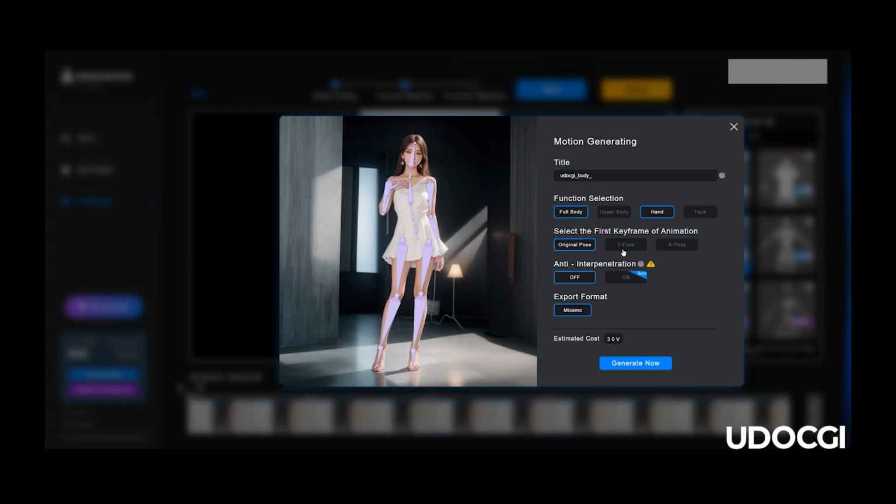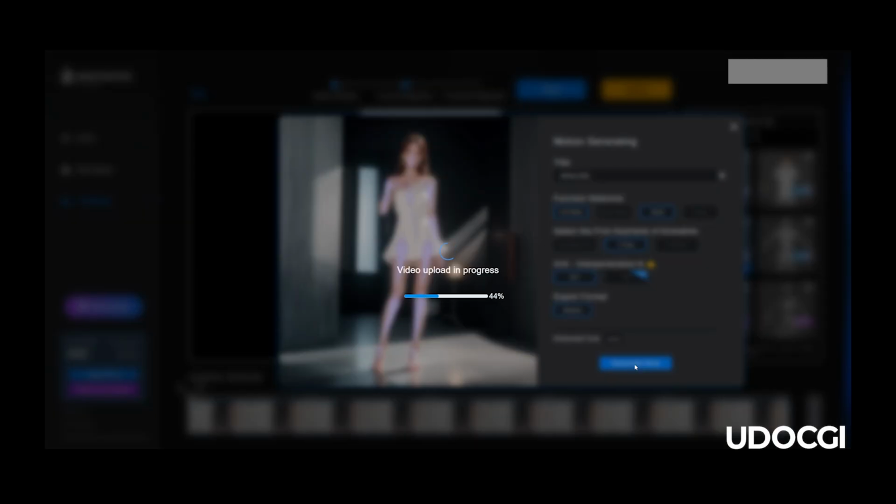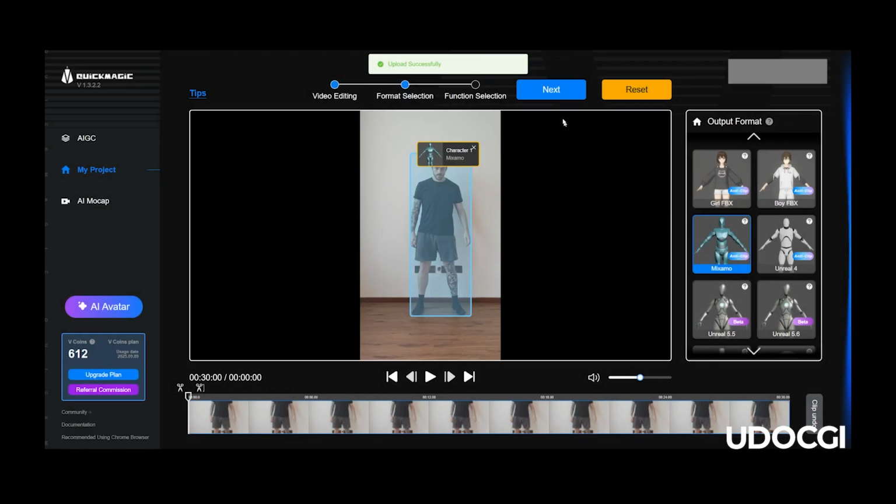For the first keyframe, choose T-pose so you can attach CG characters to the rig. Check the bottom for the V-coin estimate. You can use the link in the description to get 60 extra V-coins. Click Generate Now. When the upload finishes, click Next again.